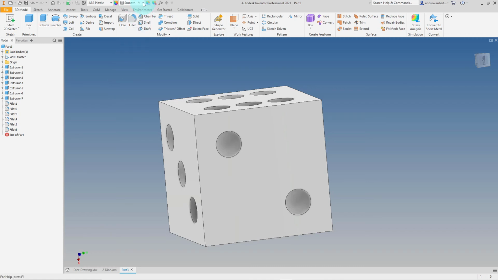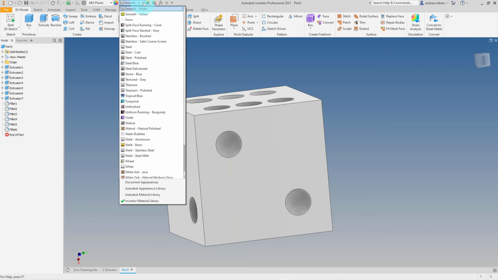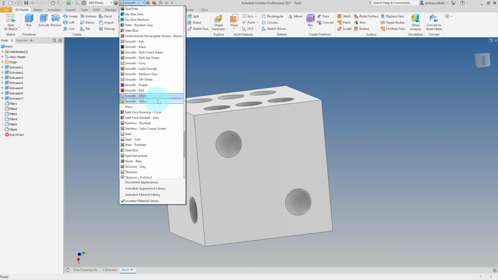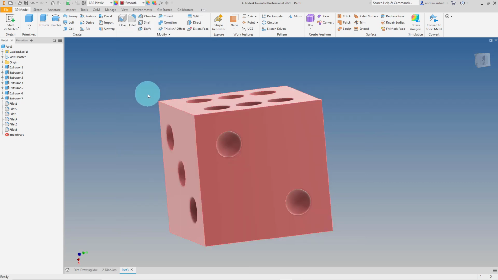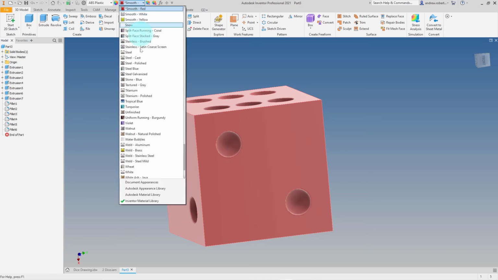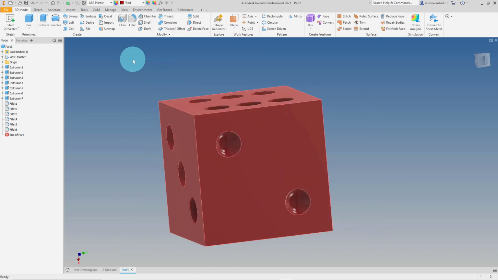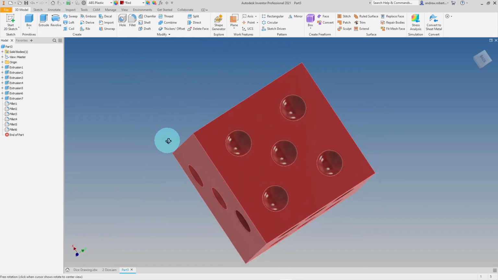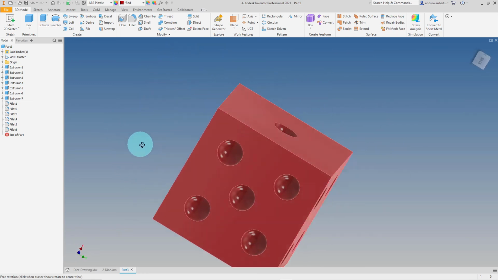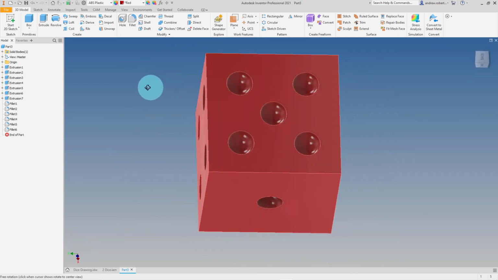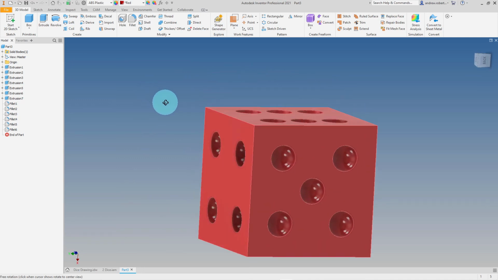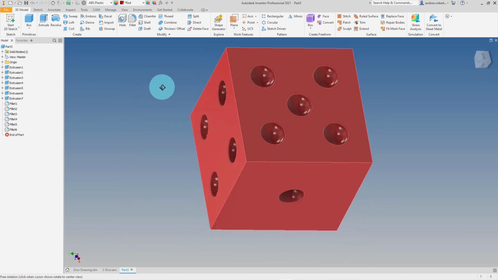Now here we've got our surface finish. So for our surface finish, probably want something a little bit more stand out. So I might have a look at the reds. Smooth red, not really what I was after. So there should be a few brighter, here we go, red. So that is red. So that's probably more like a plastic would really look. So there we go. Our dice is starting to take some shape.